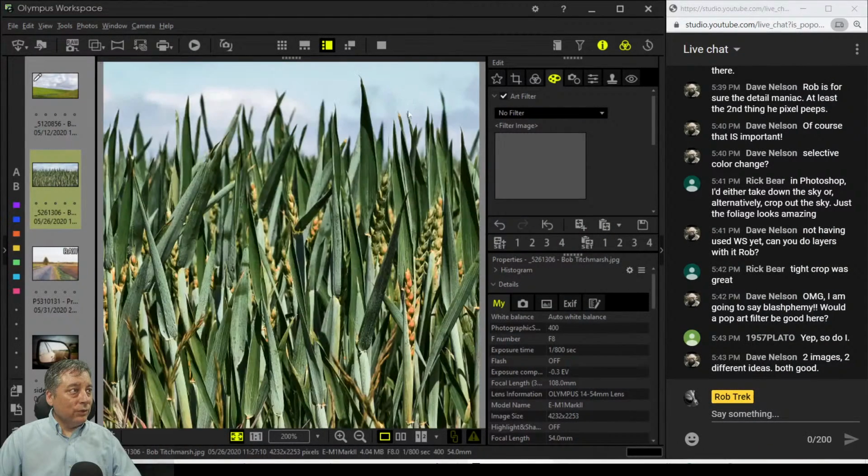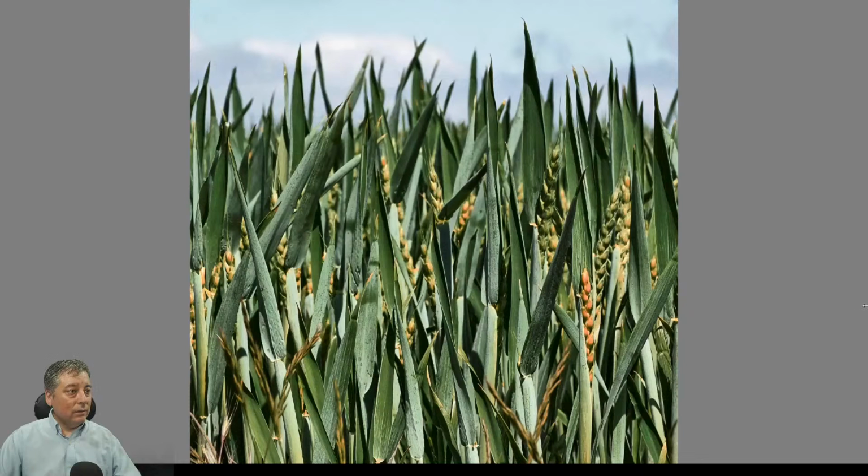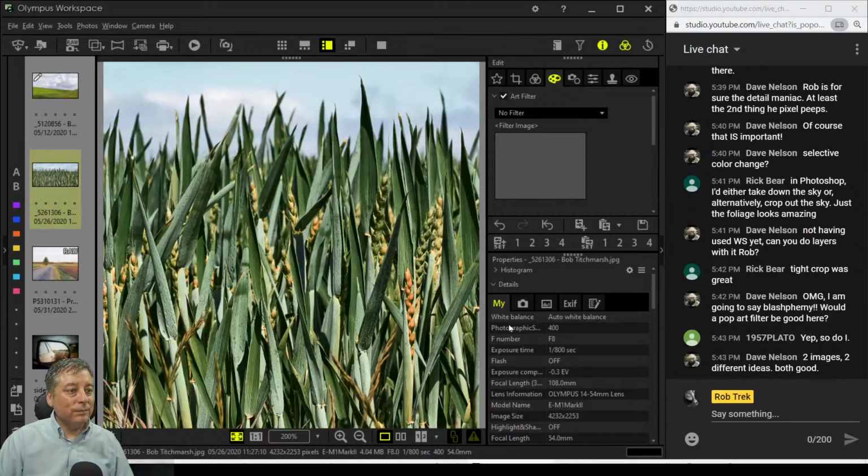And go full screen. Yeah. I like it just like this. I cropped out some of the sky, right? But not all of it. So you can still see the leaves kind of peeking up or growing into the sky, and we've separated the seeds from the grass. Yeah, I think this works.